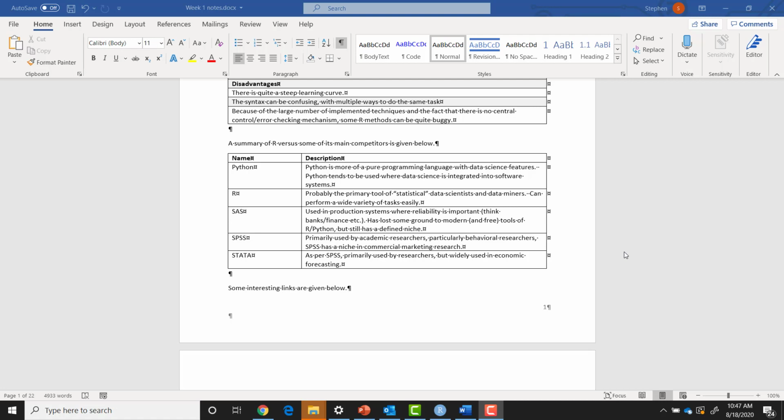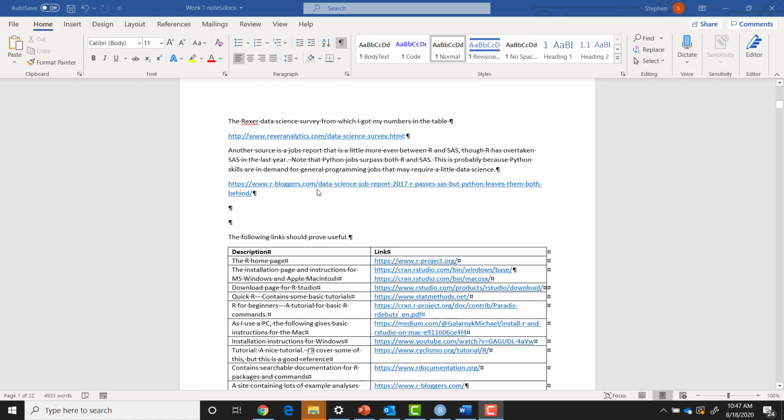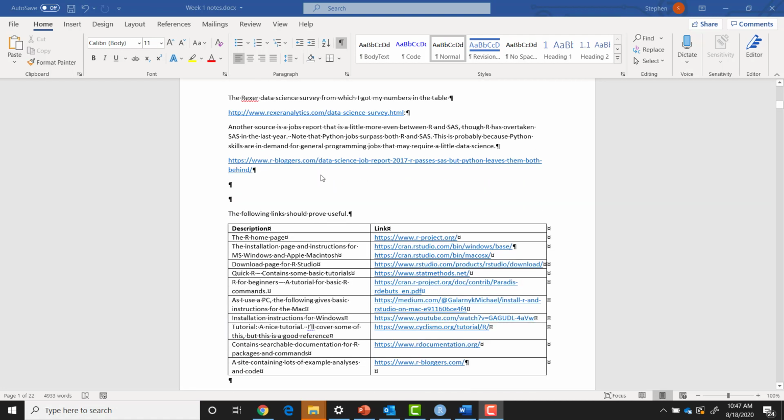SPSS, we teach it in the marketing department here, primarily marketing researchers and behavioral researchers, and Stata is primarily used by economists. But certainly over the last 5 years, the big two tools are R and Python. If you learn R in this class and somehow you can learn Python yourself, then you'll be pretty well set up for data science jobs. And on the first class, we'll talk a little bit more about that.